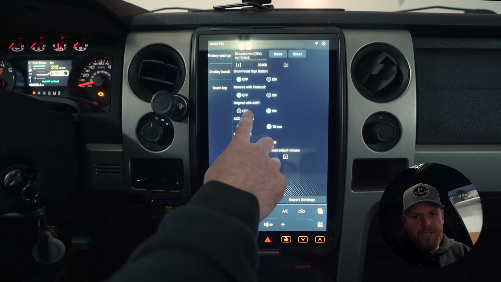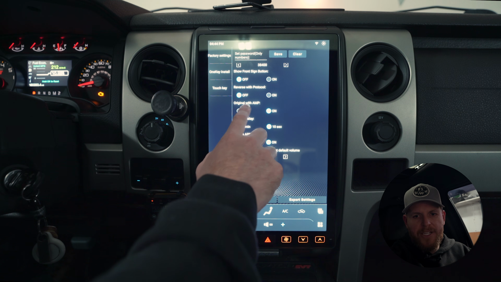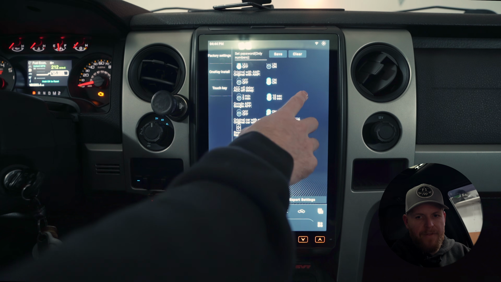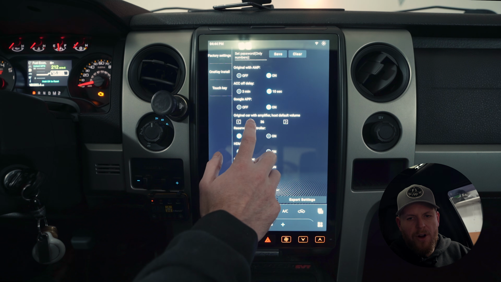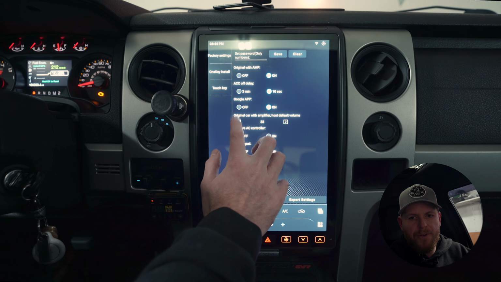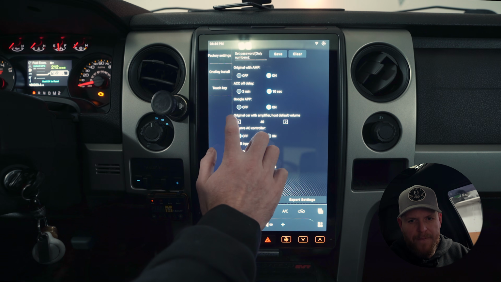I turn this on as well. This might be the same setting back in the setting guide, but I did turn this one on: original with amp, since I have the factory amplifier. And this other one, original car with amplifier host default volume. This was originally set to 30 when I found it. I turned it all the way up. 40 is the highest, I believe.